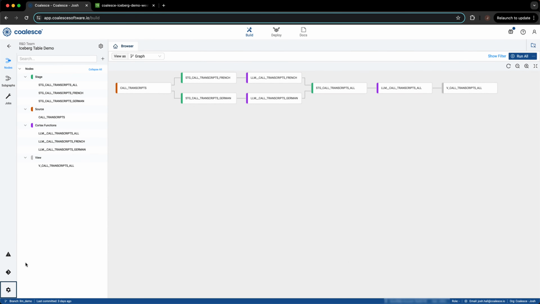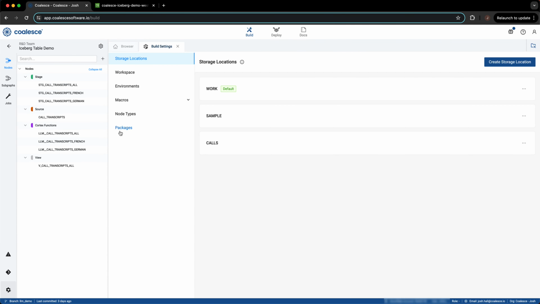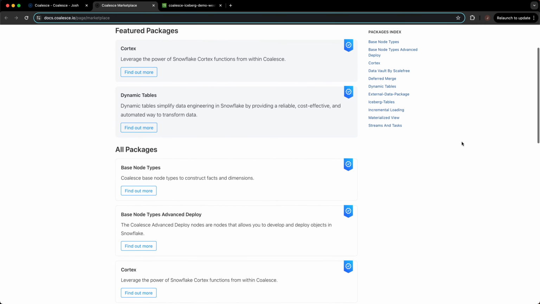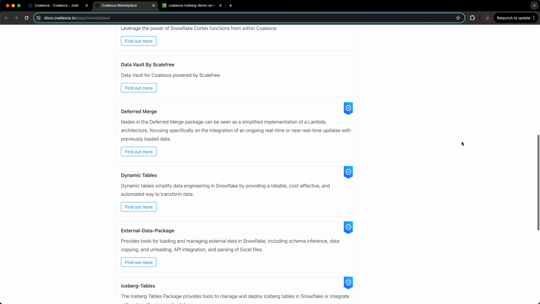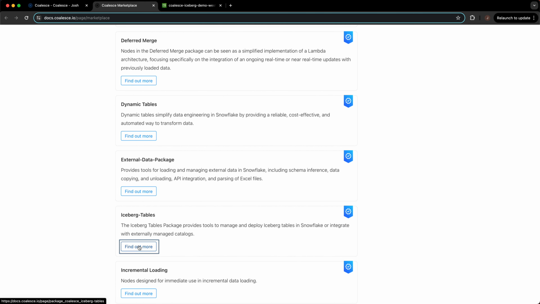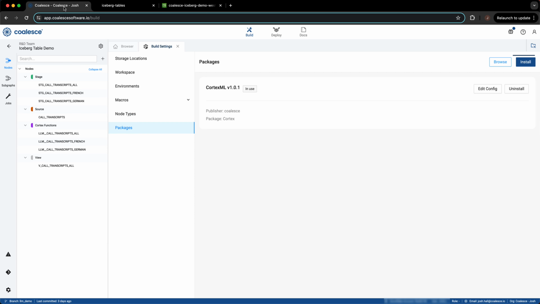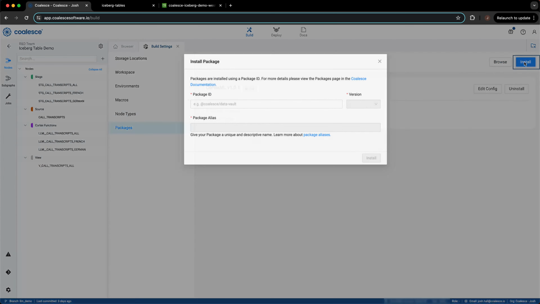Navigate to the Build settings in the lower left-hand corner of the screen. Within the Build settings, select Packages. Select the Browser button to view all of the available packages on the Coalesce marketplace. Scroll down to the Iceberg Tables package and select Find Out More. From here, copy the package ID and navigate back to Coalesce. Select the Install button and paste the package ID into the field.